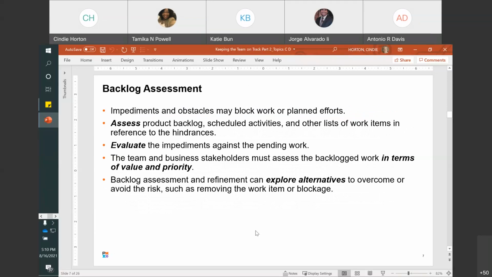Impediments and obstacles may block work or planned efforts from moving forward. As a result, the product backlog, scheduled activities, and other lists of work items must be assessed in reference to those hindrances. Evaluating the impediments against the pending work forces the team and the business stakeholders to assess the backlogged work in terms of value and priority. Backlog assessment and refinement can also explore alternatives to overcome or avoid the risk, or in some instances, remove the work item or blockage altogether.